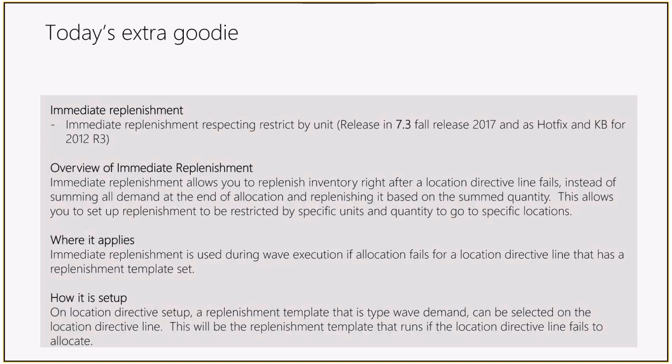So now, where does it apply? Immediate replenishment is used during wave execution if allocation fails for a location directive line that has a replenishment template set. How is it set up? We will see that when you open the location directive: on the line, now we have a new field. It's a drop-down menu where you can select from your existing replenishment templates that are set, and then that one will be used if for some reason units cannot be allocated.